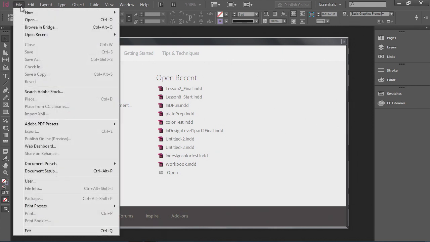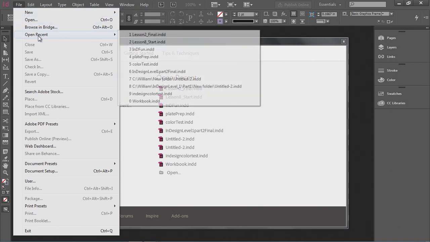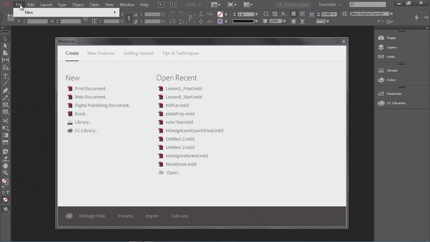So from the File menu, I can choose to create a new document, or open a document, or open a recent document. There's a lot of overlap in here, and that makes it really nice for an individual to decide how they like to work with InDesign. It's very, very flexible. So what I'm going to do, I'm going to dismiss this File menu for a moment.